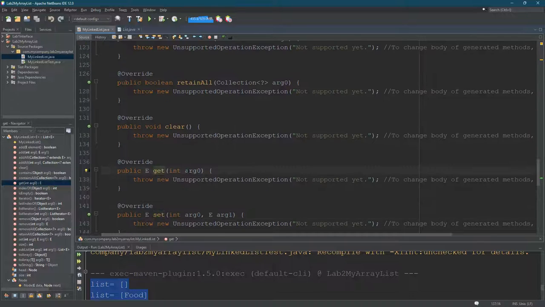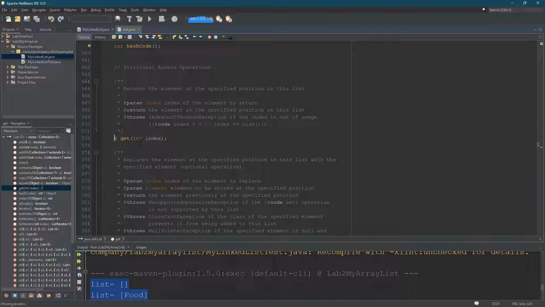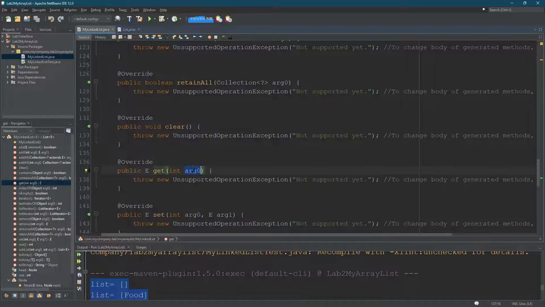And for any of them, I know when I hit implement, it just guesses. NetBeans just puts in arg0, arg1, not great names. And if you notice in the Control Shift P, this is a way better name for the parameter right here. And you could go ahead and paste an index in. So this takes an index right here. You can do that every time there's an integer.